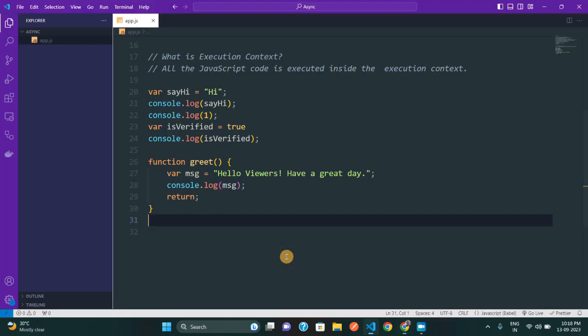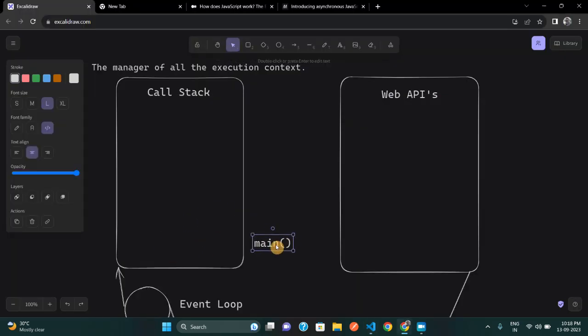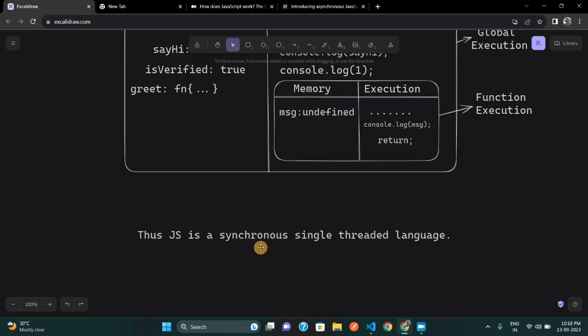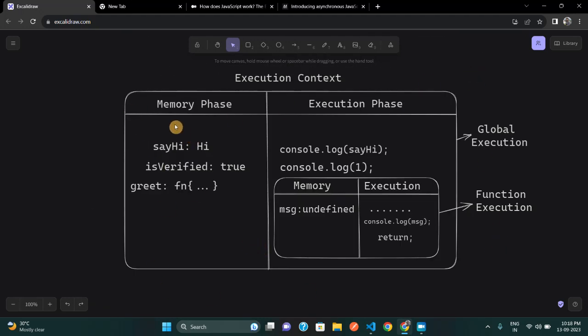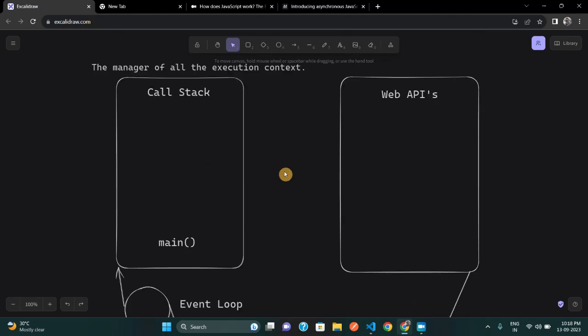All right, guys. So whenever we create this .js file, this main function, which you can call the global execution context, gets pushed inside this call stack. Now you can say that this entire big box, the global execution context, is being pushed inside the call stack. And now the call stack starts executing this global execution context.